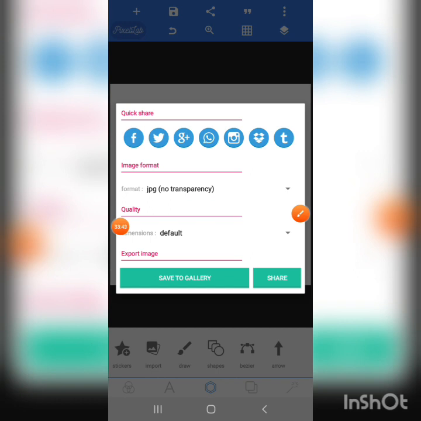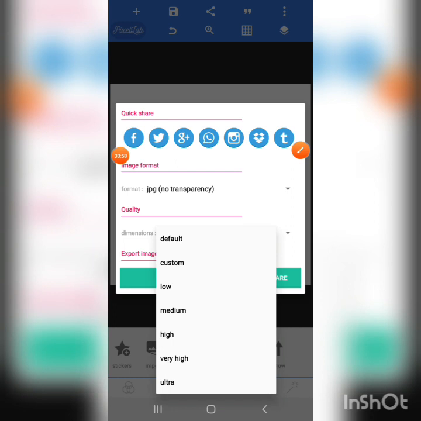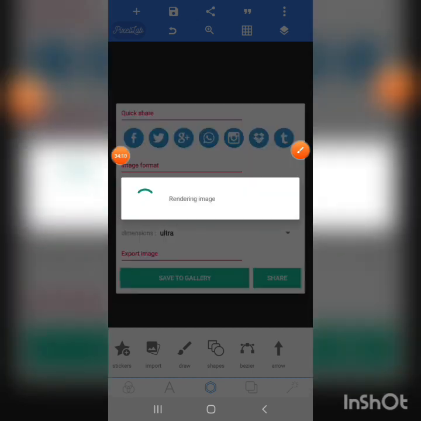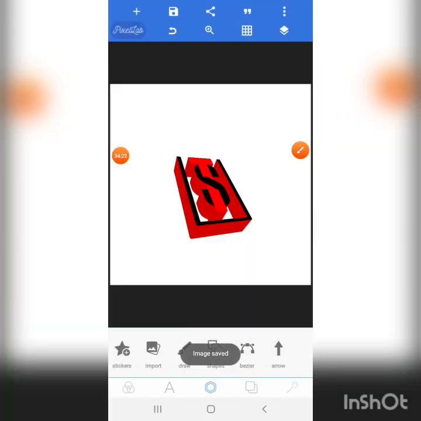Okay, look, we have format JPG, which is JPEG, no transparency. Whenever I'm saving my work, I always like saving it as Ultra, for a better result. You click on save to gallery. Okay, we are done saving it as JPEG.